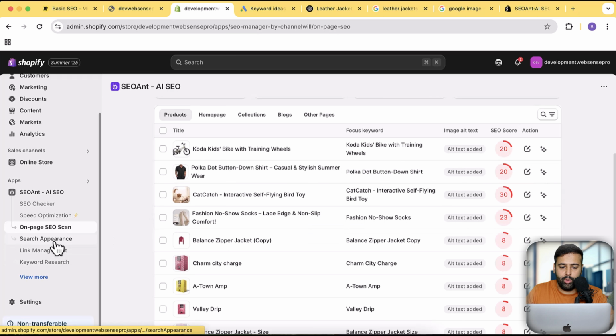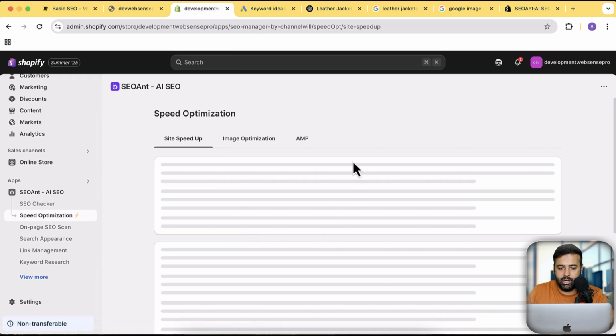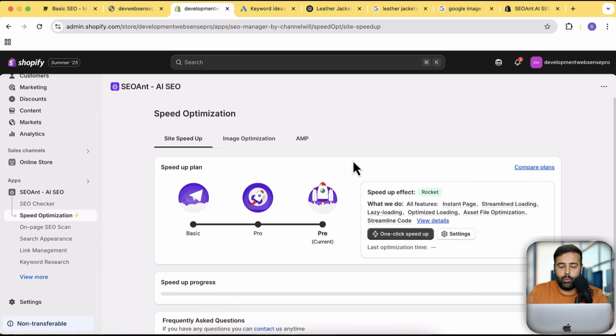and not just the on-page SEO. We also have the link management. We also have the keyword research, and especially the speed optimization, which is also really important because most of the visitors of your website are going to come through mobile, and it's really important to have your website blazing fast in the mobile version, and this app is going to help you do all of that automatically, right?